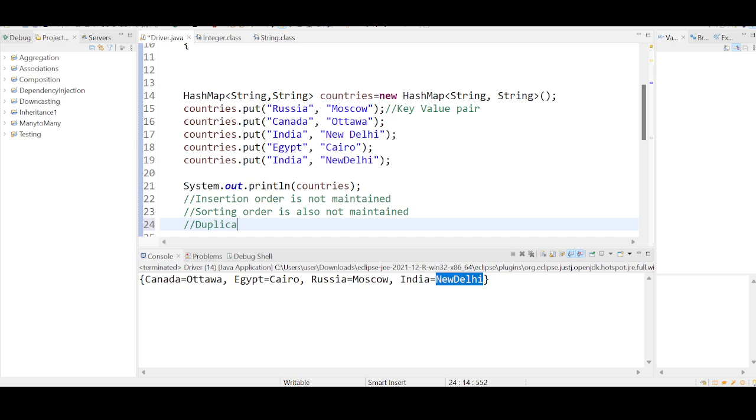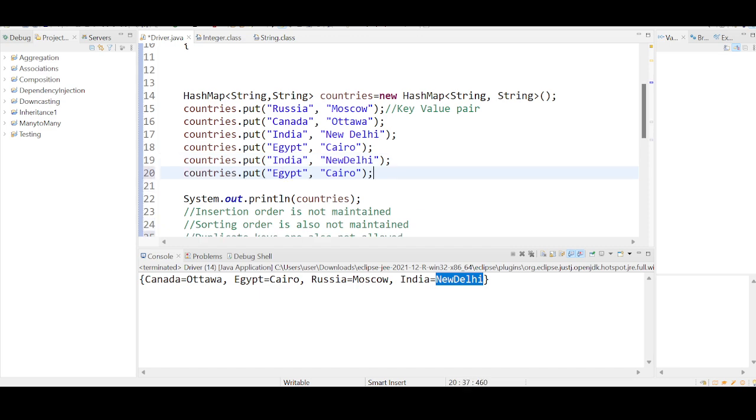This is the third observation. We will understand all these things internally. Duplicate keys are also not allowed. Third observation. Right. Fourth observation. I want to add the country. Let's say that I want to say USSR.